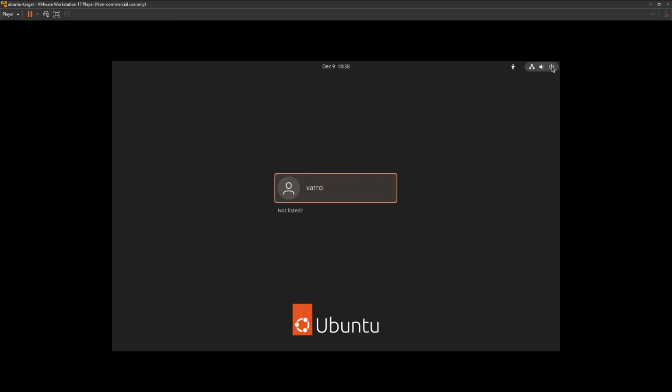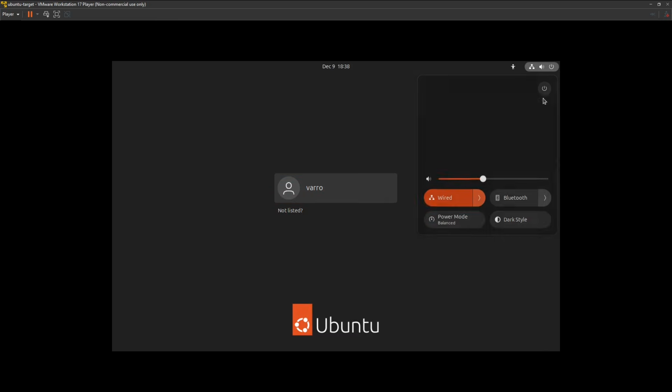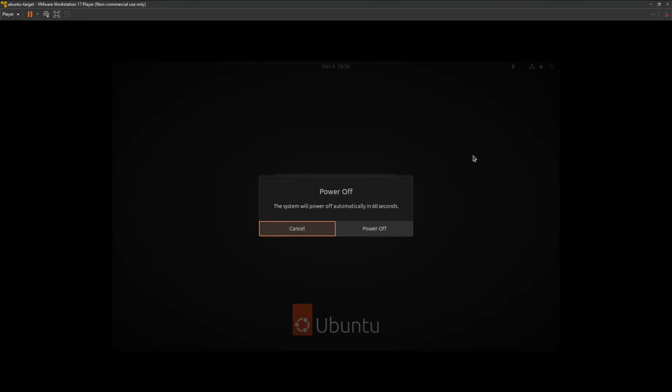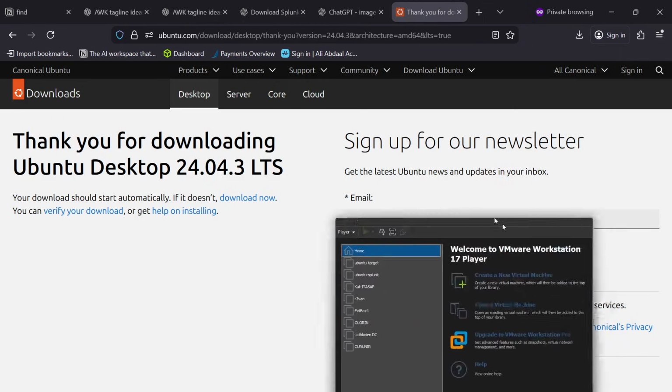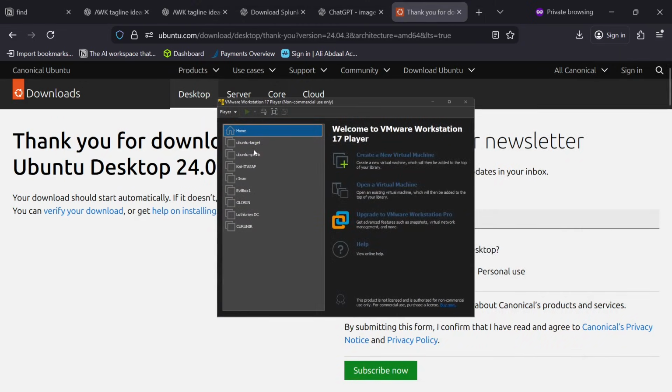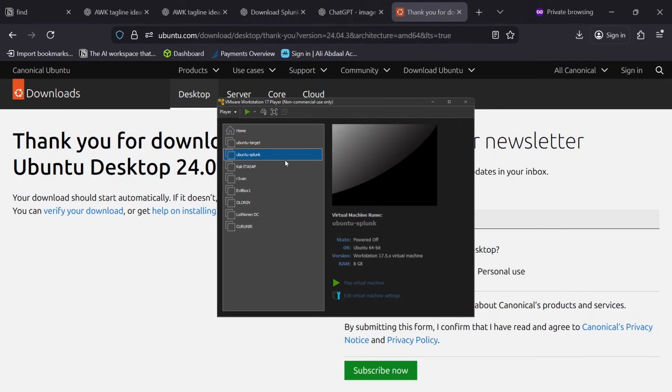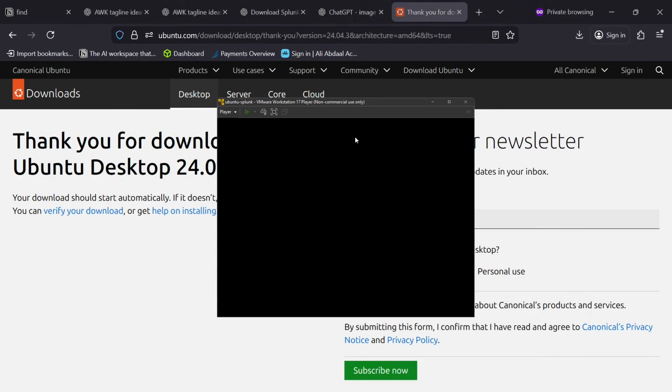All right, it restarted, but you know what? I'm just gonna go ahead and shut this down for now. Now we'll fly through the next installation, and after that is done, I'll show you how to fix the small screen issue by installing VM tools. So we'll open up the Ubuntu Splunk one now. We'll hit play virtual machine.